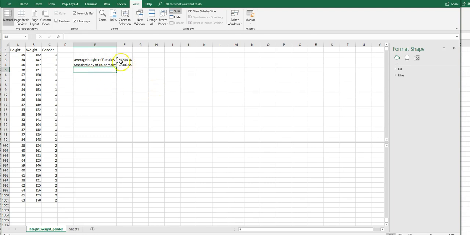Similarly, use the same formulas and go from A516 up to A1001 to figure out the average and the standard deviation of the height of males. Please do that yourself. Thank you.